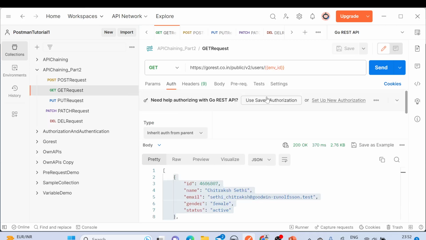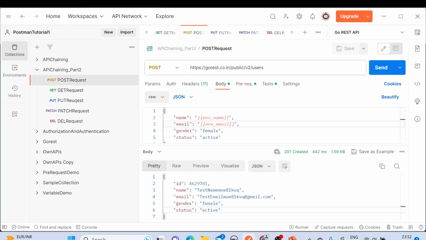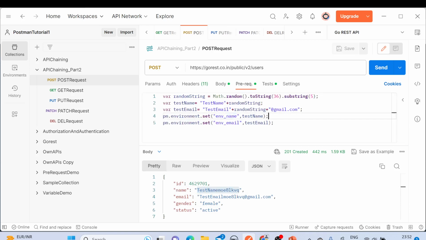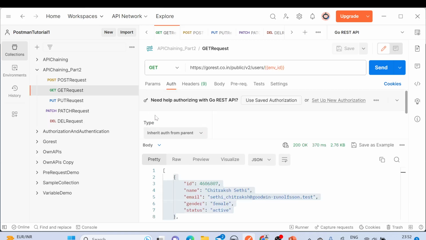Now we have to use it inside the URL. Here, if you see the environment variables, all of them have been created. Let me show you. You can see here the test name with some random ID, correct? Every time it generates a random string, because of the JavaScript code we have written over here. And here you can see the test email, a random string, and then gmail.com. Okay, so till now it's fine.